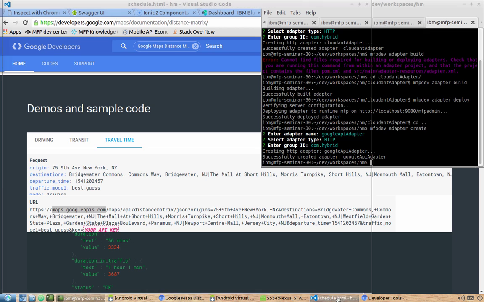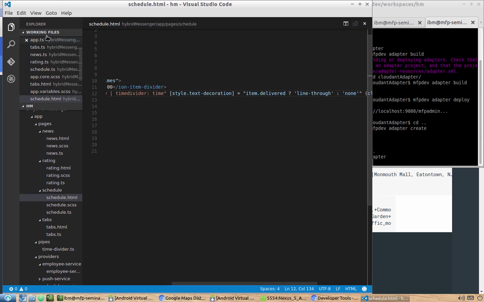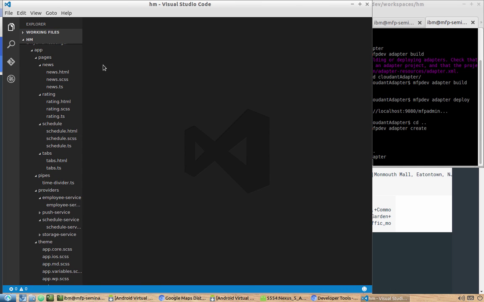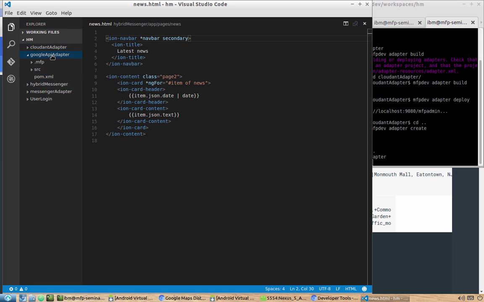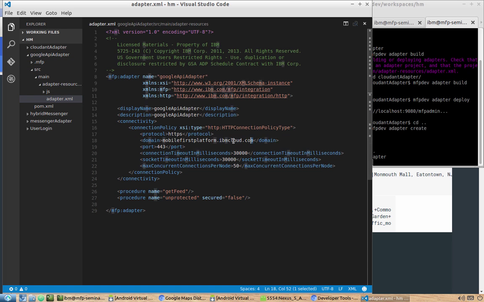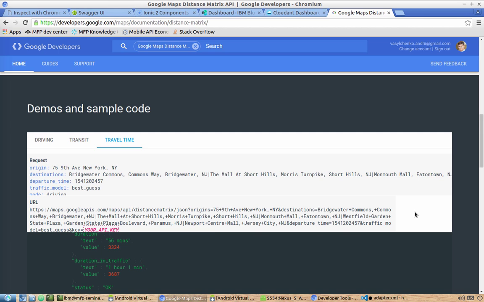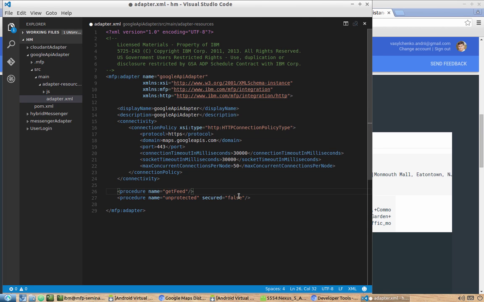So now we can go to our editor. And from here, we can open the Google API adapter folder. So first we will start with adapter.xml. We need to change this domain to maps.googleapis.com. So this is HTTPS, so the port is the same. We can keep it as is. The next thing that we will need to do here is to define a procedure. Let's call it something like getDistance, for example.